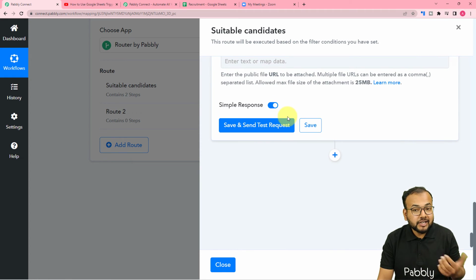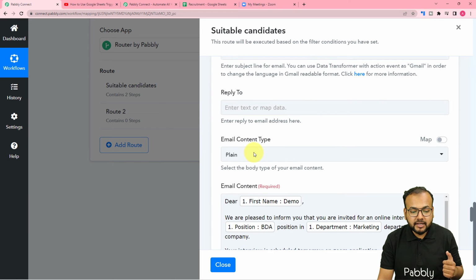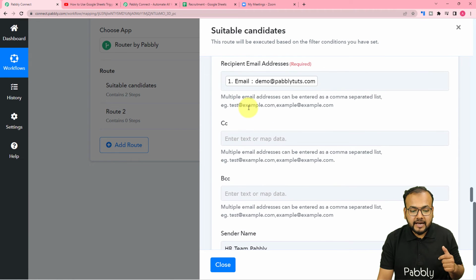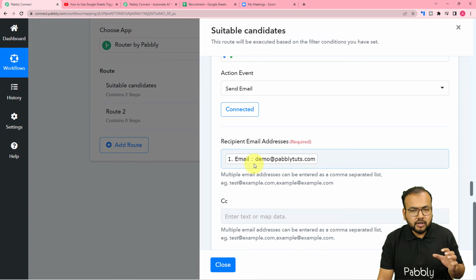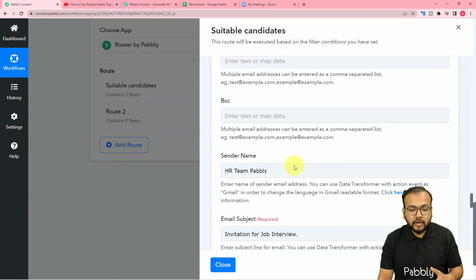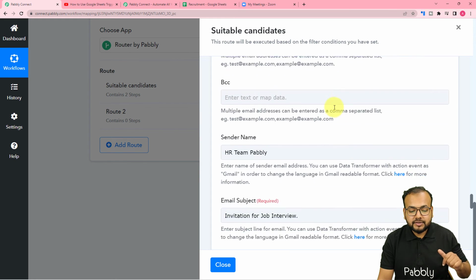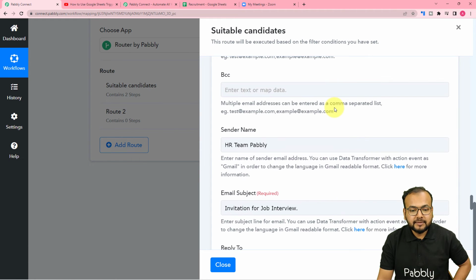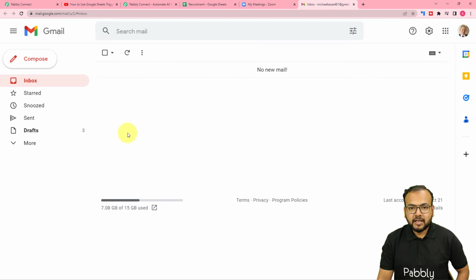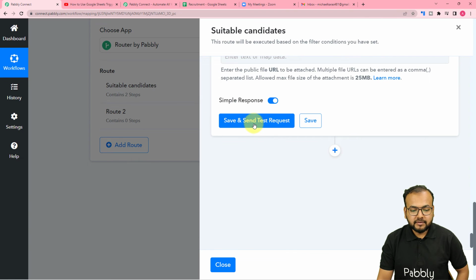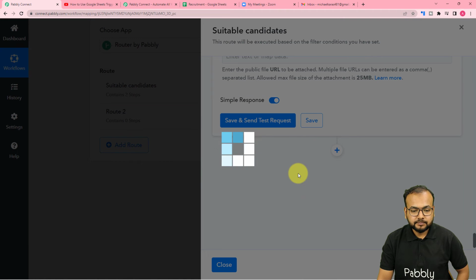Now you can check your connection with Gmail by clicking on Save and Send Test Request button, and an email will be delivered to this person at this email address. So this is not an original email address. To show you the demo, let me enter my email address here, and after that I'm going to click on Save and Send Test Request and show you the email. So this is the email inbox, and here let me click on Save and Send Test Request button.